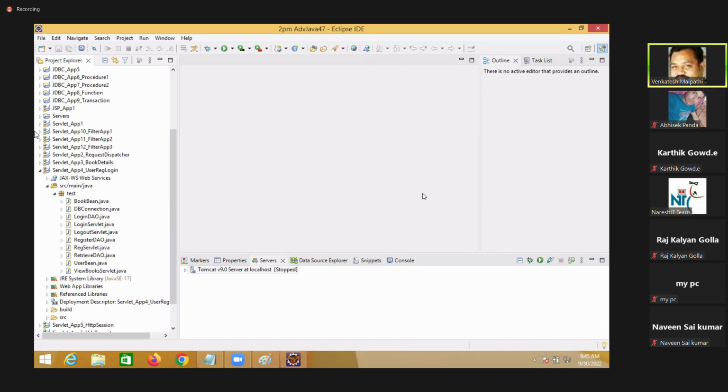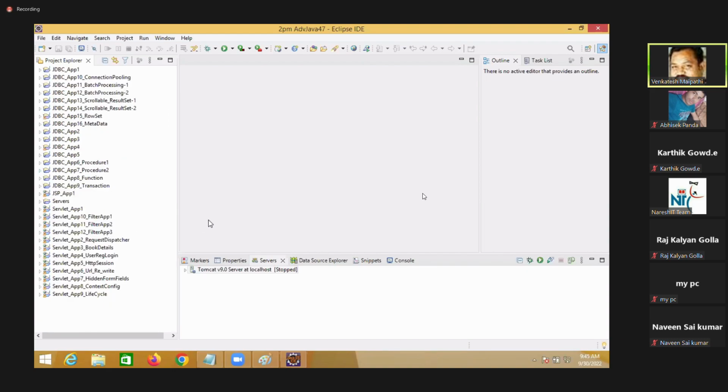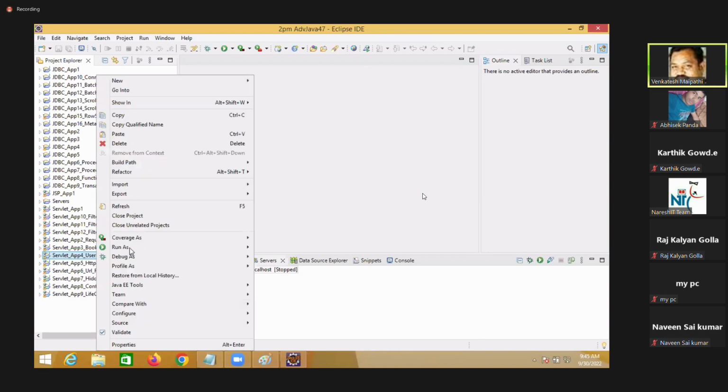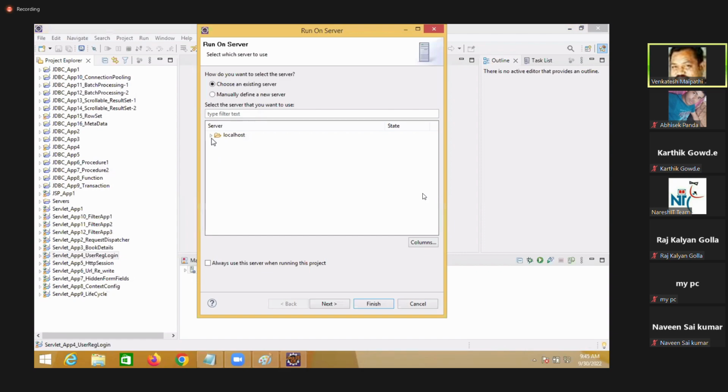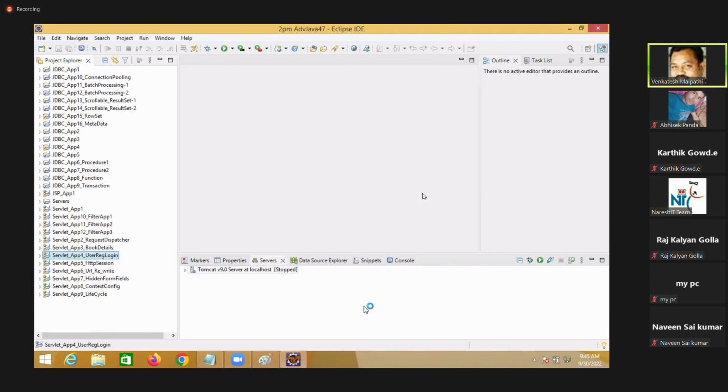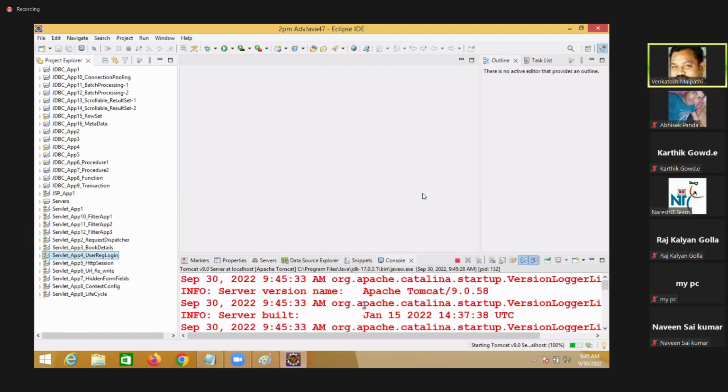I am not running the program. I am running the application. See there. Right click, Run As, Run on Server. You are loading onto the server. I am selecting the server. Server is running.